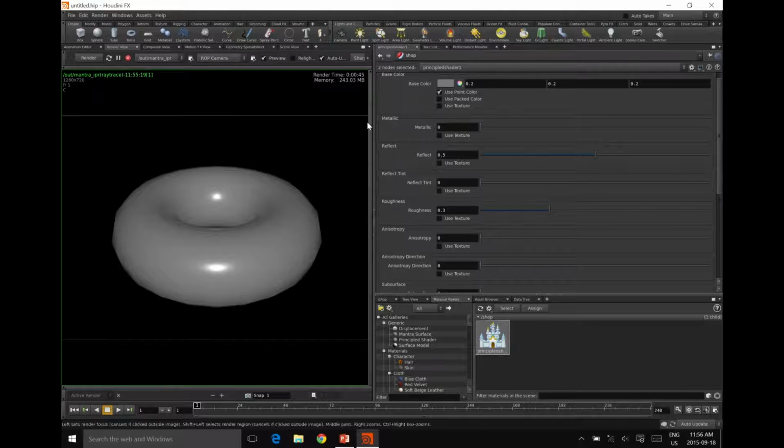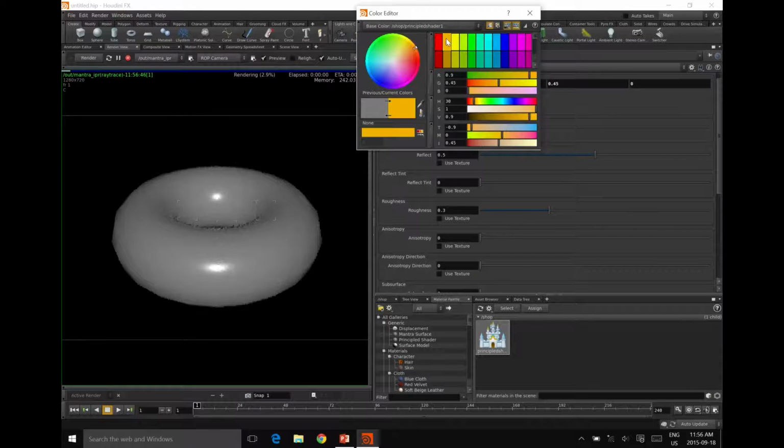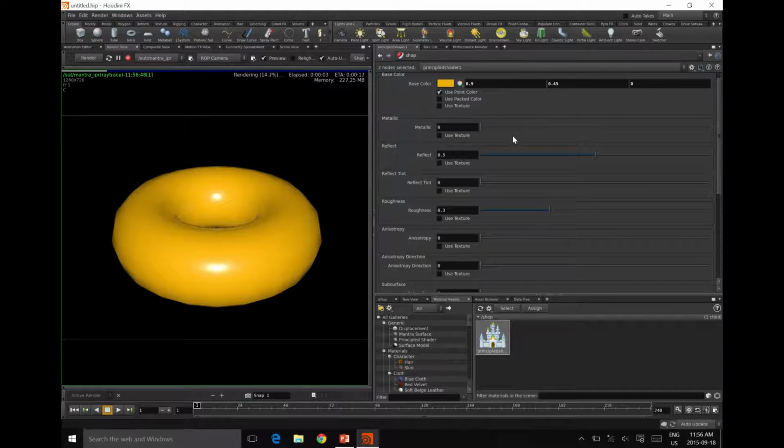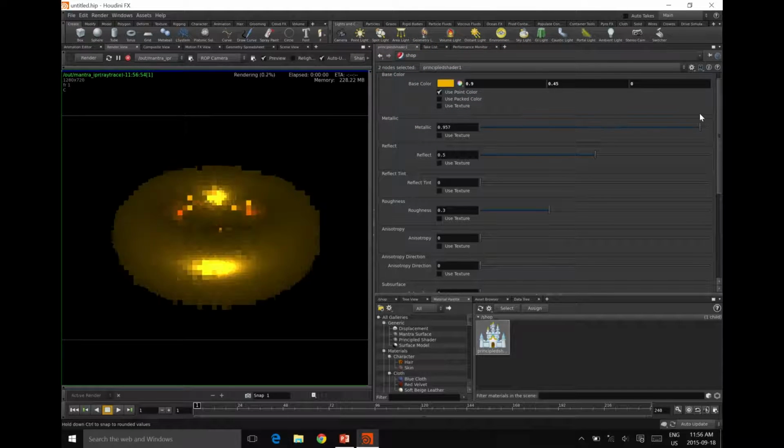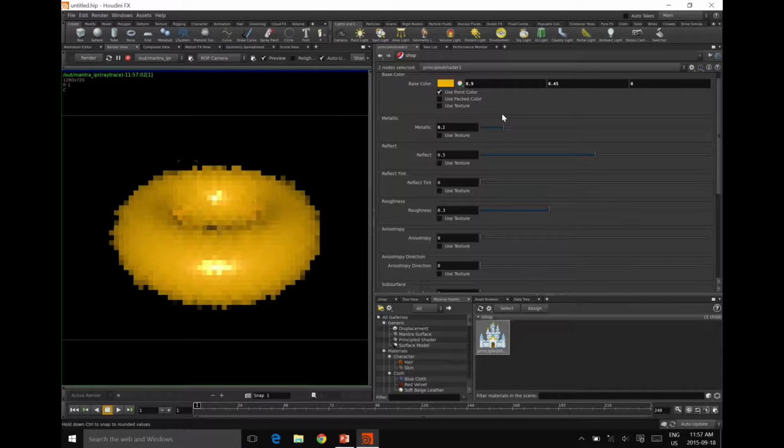So for instance, if I want to make this into something like gold, let's just take not even a particularly good gold color, and then just turn up this metallic slider, and it just instantly looks like metal, right? And so it's a really clever system because it's actually doing quite a lot to the shader behind the scenes.